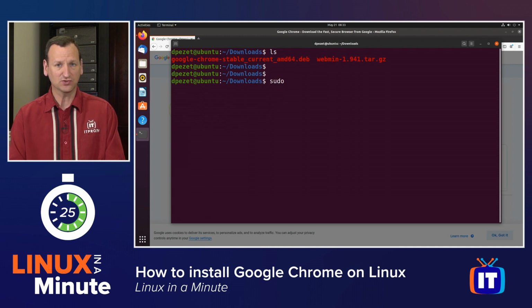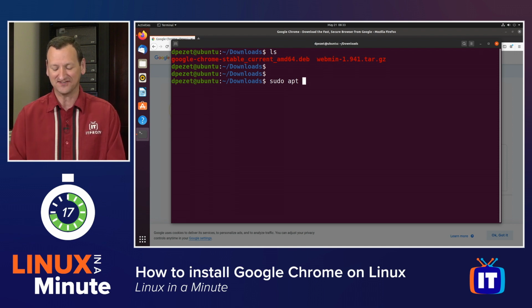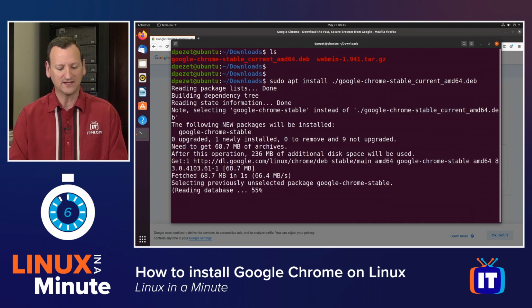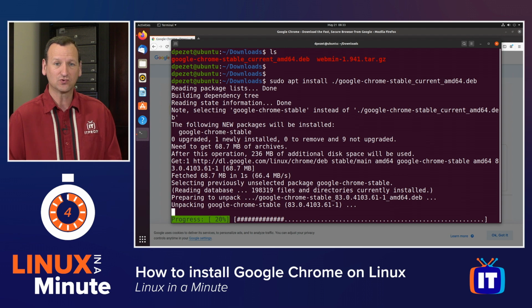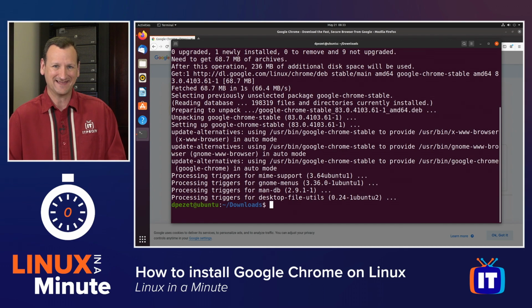I'm going to say sudo for elevated privileges, apt, which is the installer under Ubuntu and Debian. If I was on Red Hat or CentOS, I would type DNF instead. Install ./ and the file name of the package. You can use tab autocomplete to save some time. Once you run that, it's going to perform the install, and I'll now have the Google Chrome web browser installed. Remember, it was sudo apt for Ubuntu and sudo DNF for Red Hat.